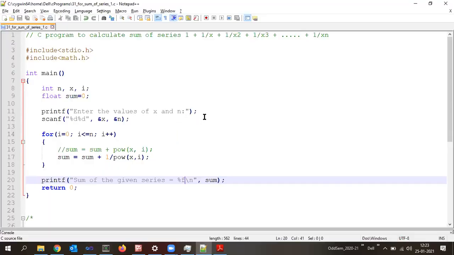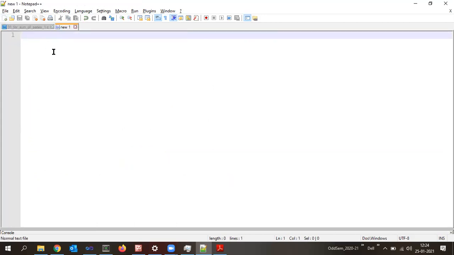So the only change we made here: earlier it was 1 plus x square, but here in this series, it is 1 divided by x, 1 divided by x square. Okay. These are mathematical terms which you need to understand, along with how we are writing the code correspondingly. Let us move to the next concept here.